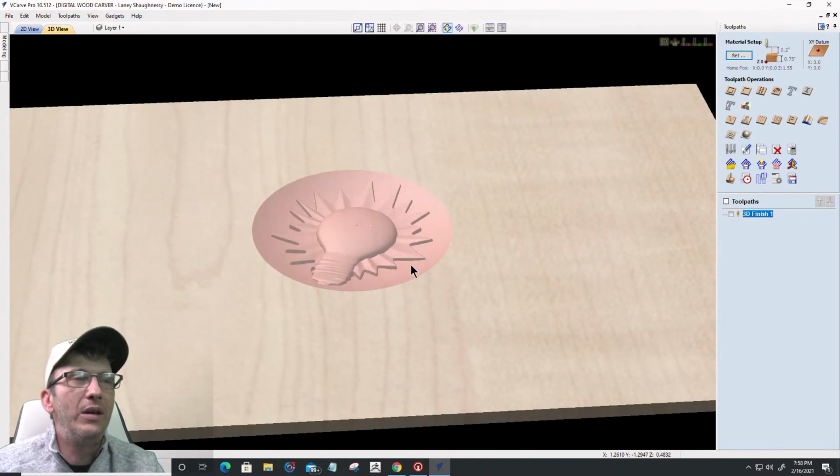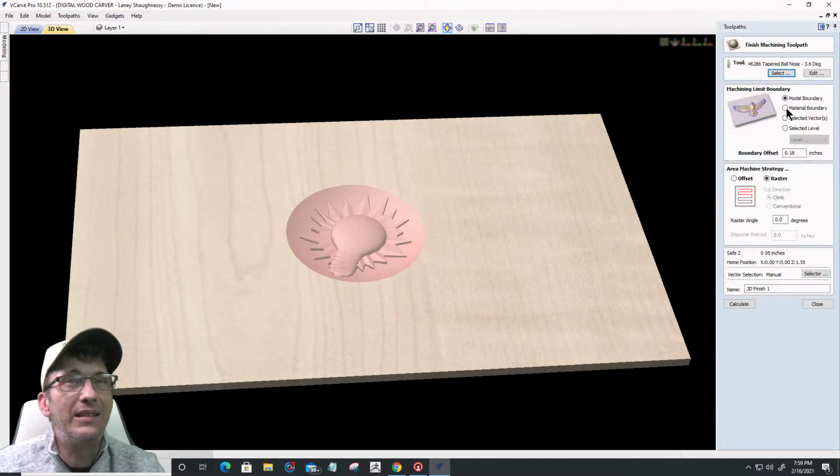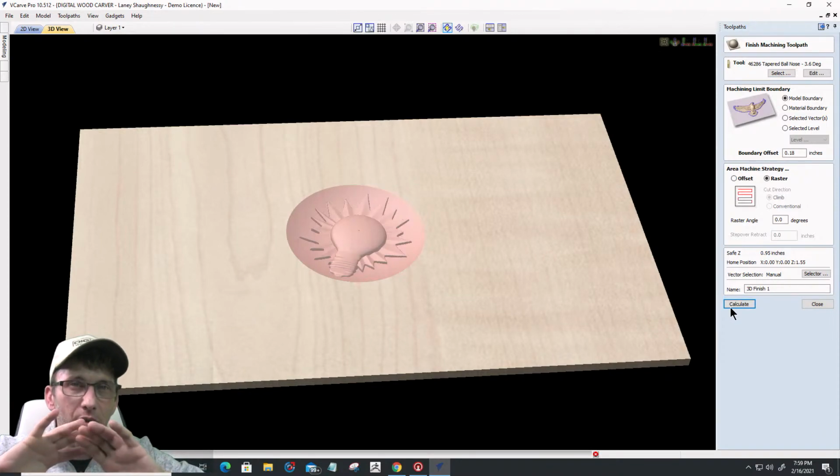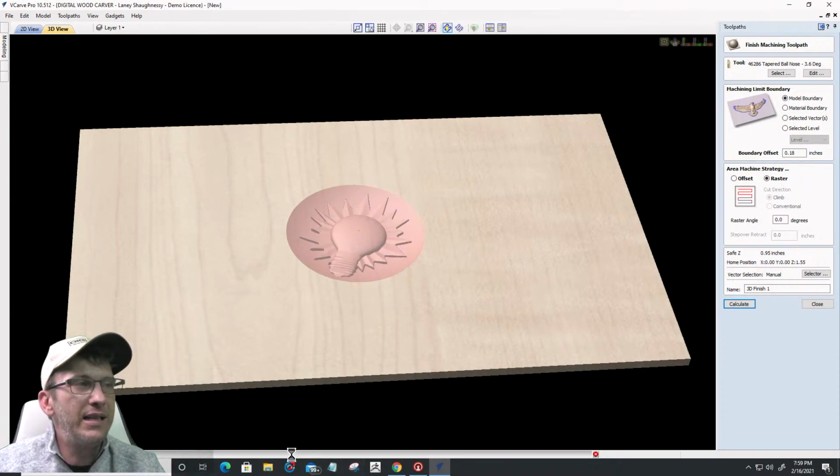And the one thing that we need to be mindful of is if we do add a zero plane, it is part of the 3D model. Meaning if I calculate this using the model as the boundary, now that the zero plane's in, it's carving the whole zero plane and everything. And this is going to take a minute to calculate, but we don't want that either.